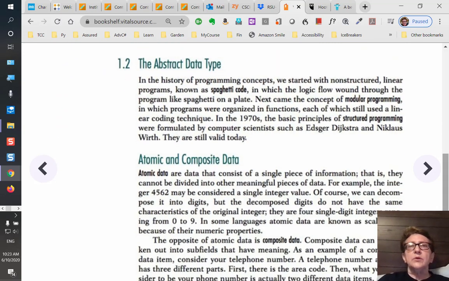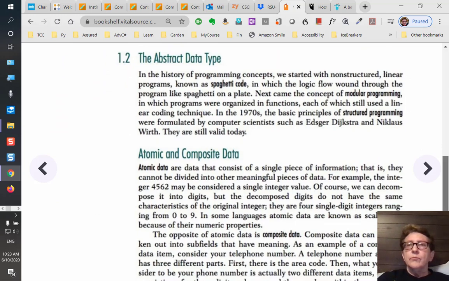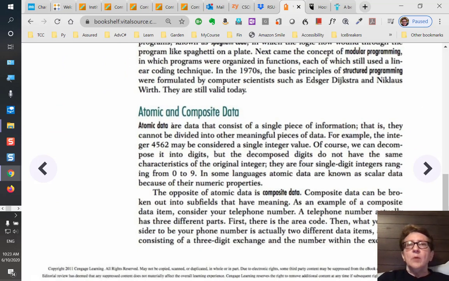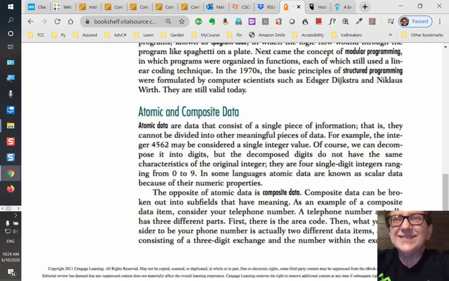Okay, abstract data type. Atomic data consists of a single piece of information, like a variable. Like, let's say we've got a variable named X. And in the examples, I will call them X, because they don't mean anything in the examples. So if you've got an integer X, that's an atomic data. It's also known as a scalar. It's an individual thing.